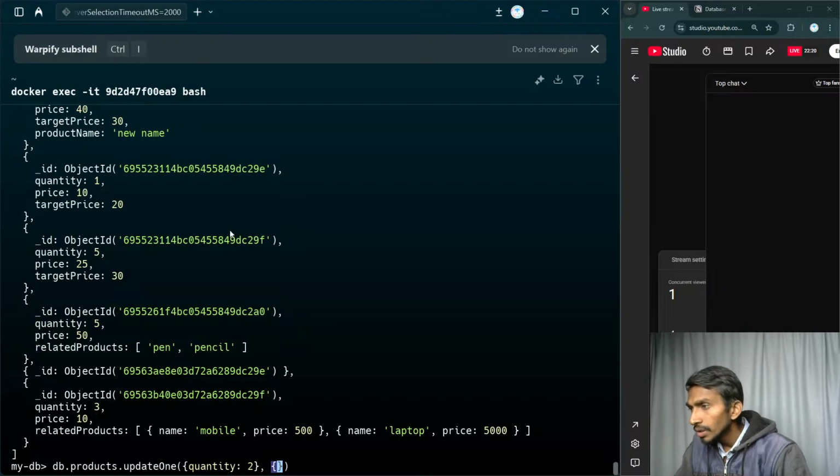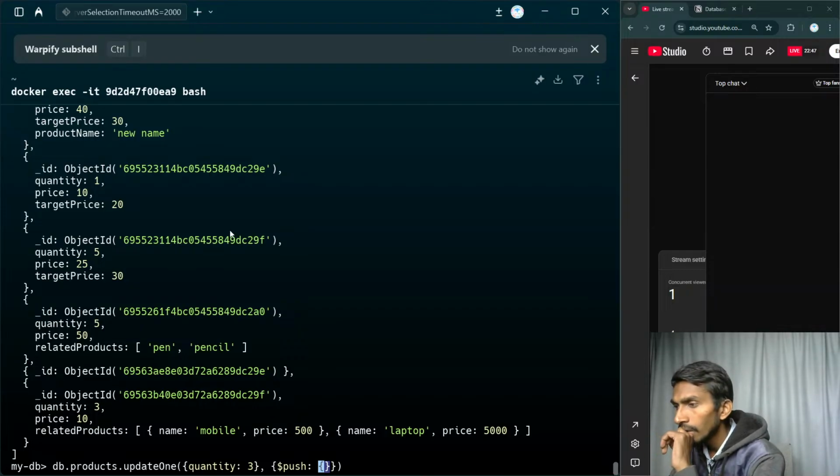Okay, if I actually want to get an array over here, then the quantity should be 3. I hope none of them have the quantity 3. So let's make the quantity 3, and inside that I want to push the values, if there's an array inside that. And when it comes to pushing, I need to select exactly where I want to push. So the push is going to be related products. Okay, just a sec. Comments, and over there I have to set that.